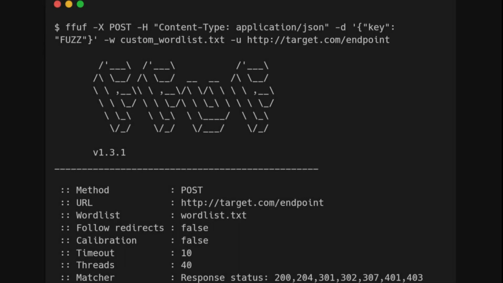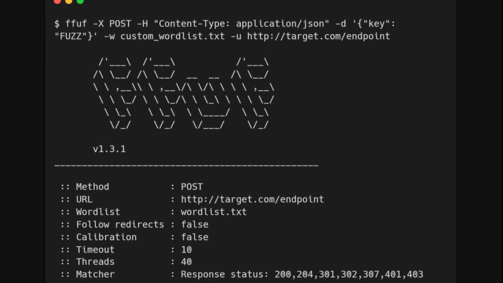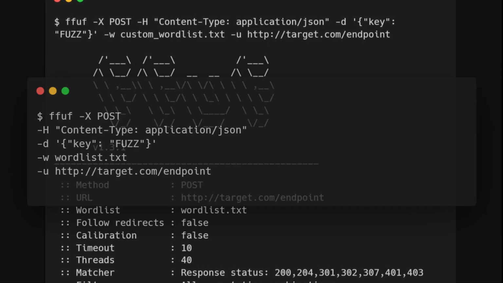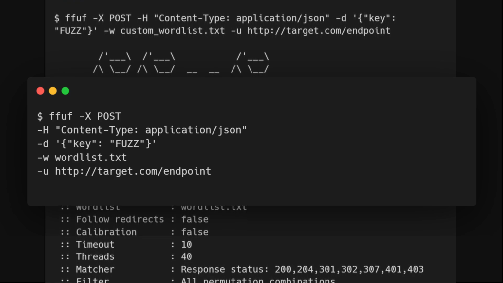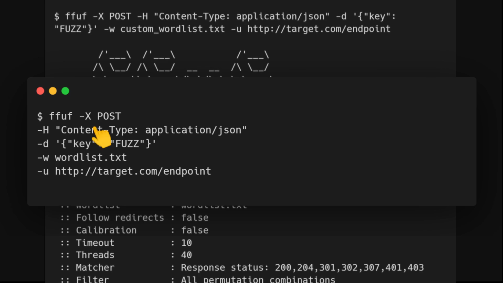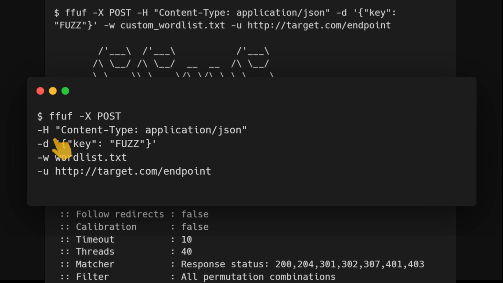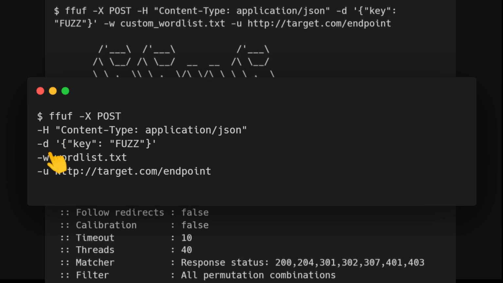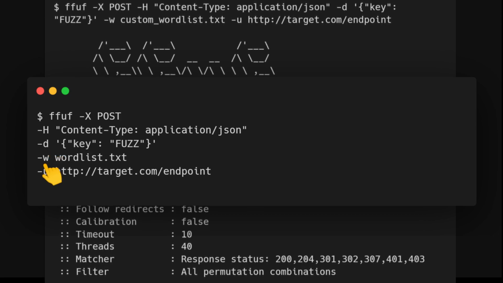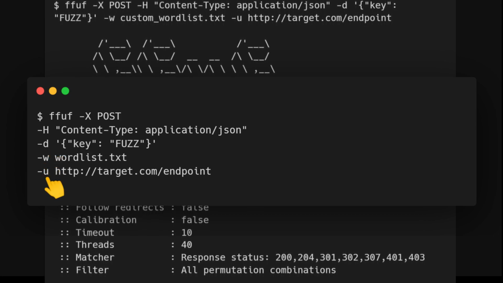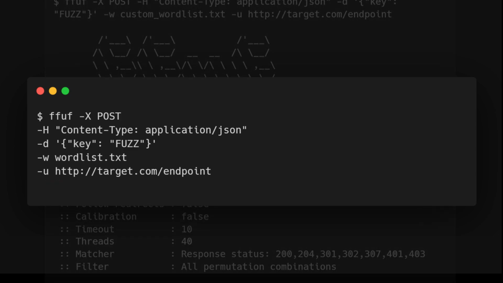FUF offers options to adjust request methods and tweak headers, which comes in handy when fuzzing APIs and specific endpoints of web applications. For instance, you can send a POST request with a customized header and a JSON payload. In this command, -X POST specifies the request method as POST. -H sets a custom header specifying the content type as JSON. -d provides a JSON payload with a placeholder FUZZ to be replaced with words from the word list. -w specifies the word list to be used. -u sets the URL endpoint to fuzz. With these options, you can tailor FUF to fuzz APIs and web application endpoints more effectively.